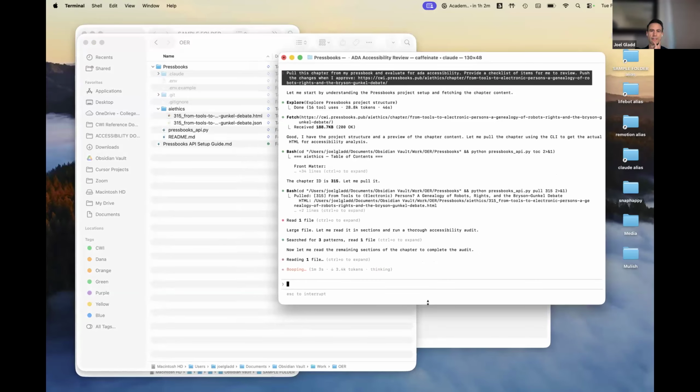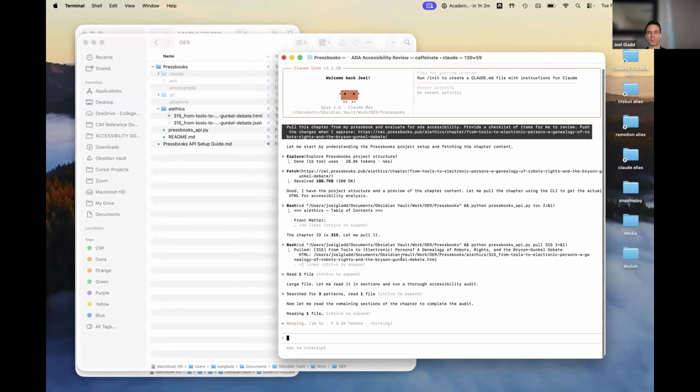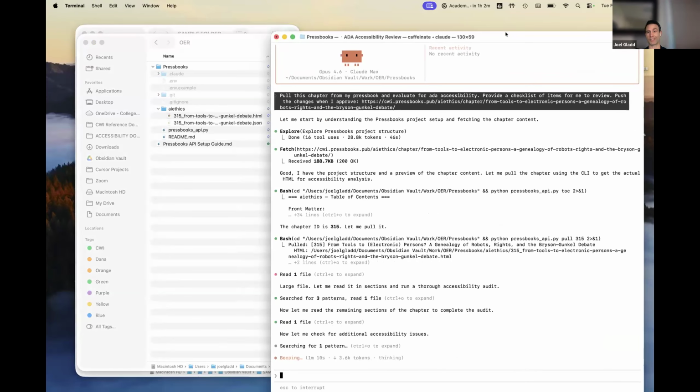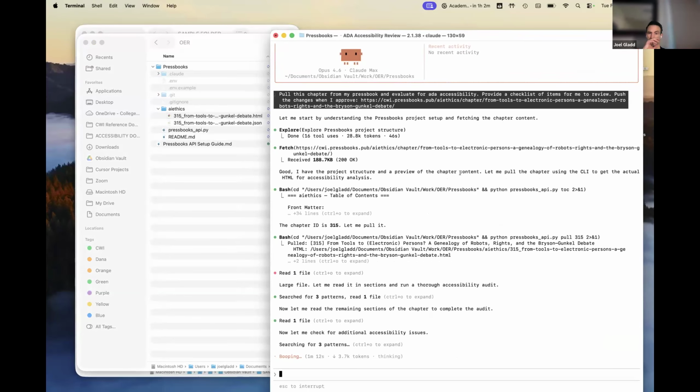And then it's going to read and then evaluate for accessibility, right? It's going to do the accessibility audit. I can be more specific, like Liza has really good prompts. I could pull Liza's prompts and apply that to the terminal. Say like, hey, use this to evaluate this chapter.